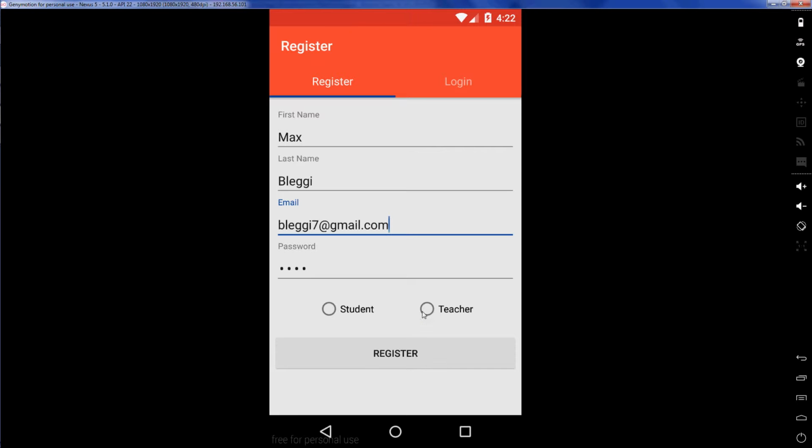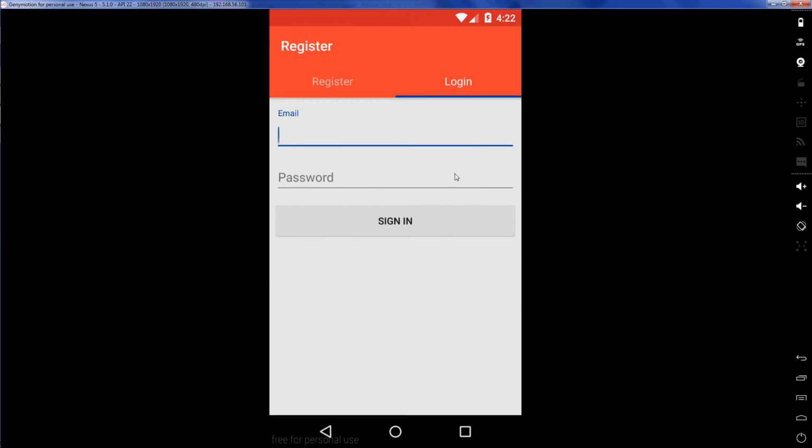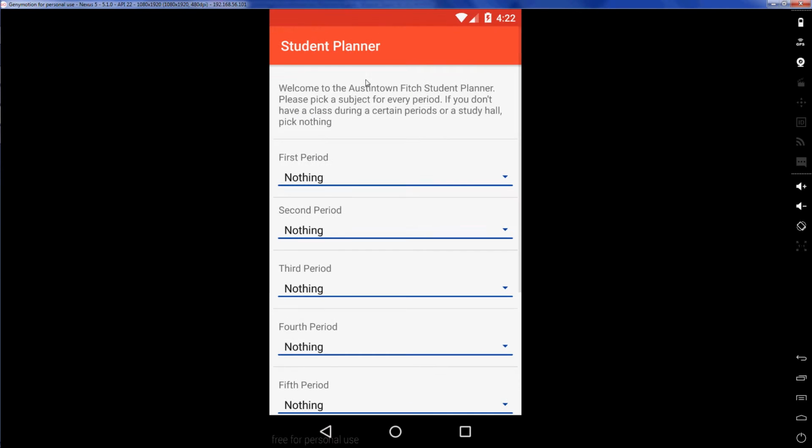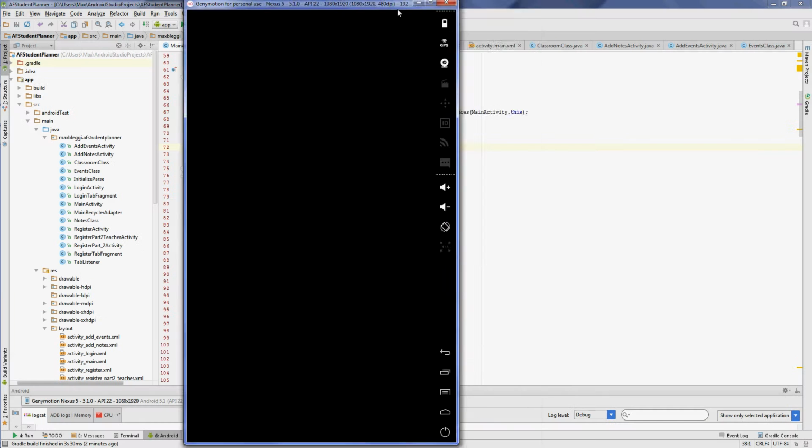you could see I could either choose to register as a teacher, or I could register as a student, or I could of course log in. But I'm just going to choose student right now, and then I'm going to register. There we go. See, that works.